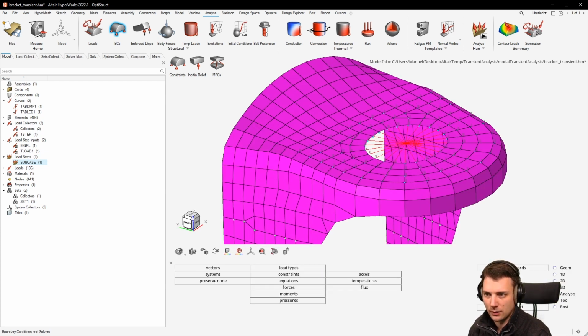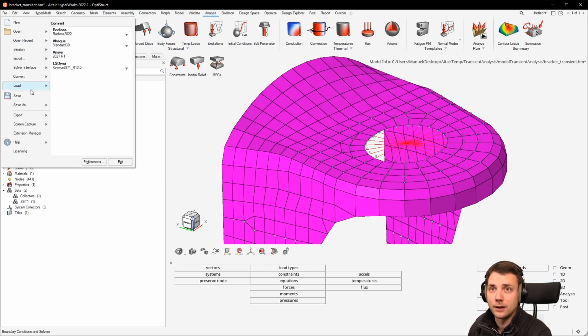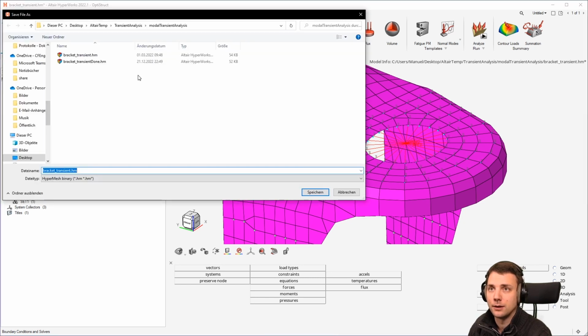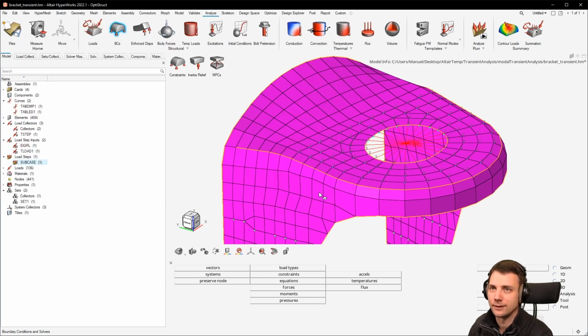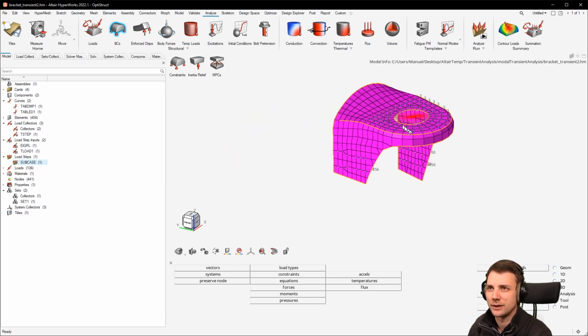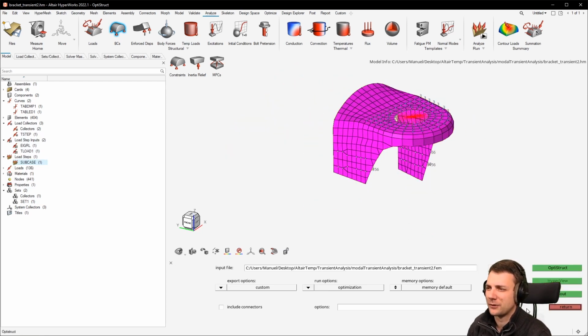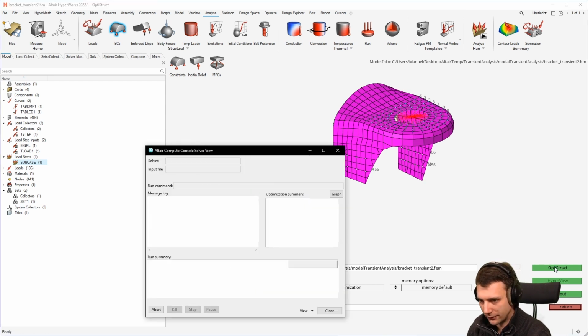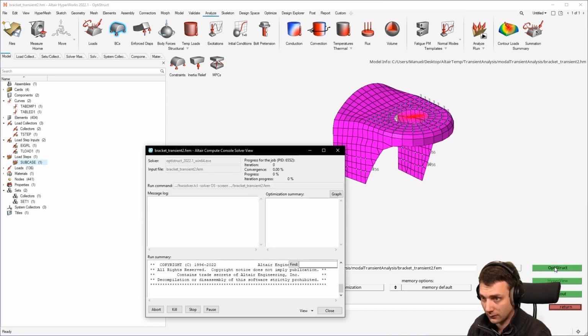Now I think we are done with setting up the model, so we can save it. File, save as model. I will just create another file with a 2, so I have no name collision, because I did that tutorial a few times and made sure that I understand it correctly. Now analyze, OptiStruct, and go for it. Hopefully I did not make any mistakes. That would be a pity, because then I would have to search for it. But it seems like it's running.